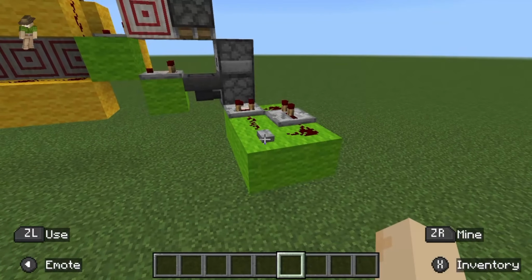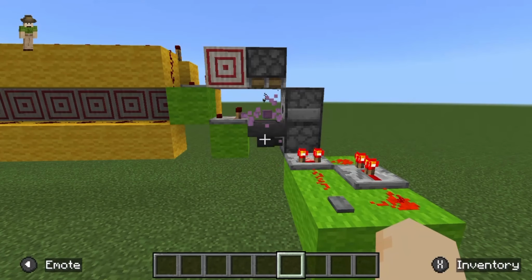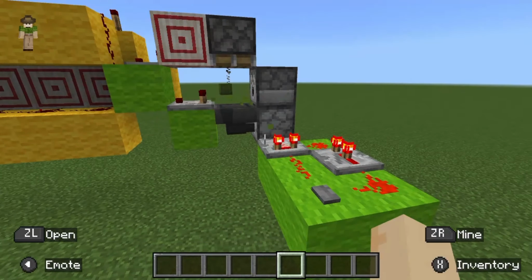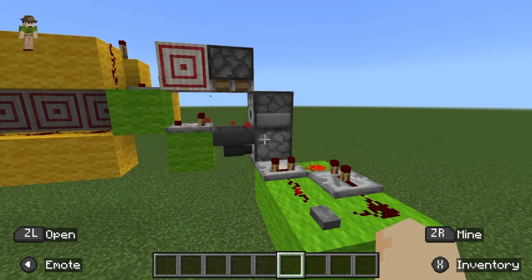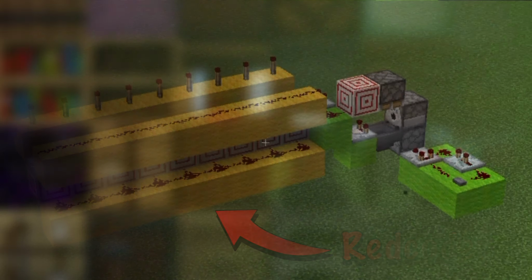Basically, you fill each shulker box up with the correct amount of blocks to give you every signal strength, and then dispense them out where they're read by a comparator before being destroyed and sent back into the system. Add a redcoder to the end, and you've got arguably the best, easiest randomizer you could ask for.